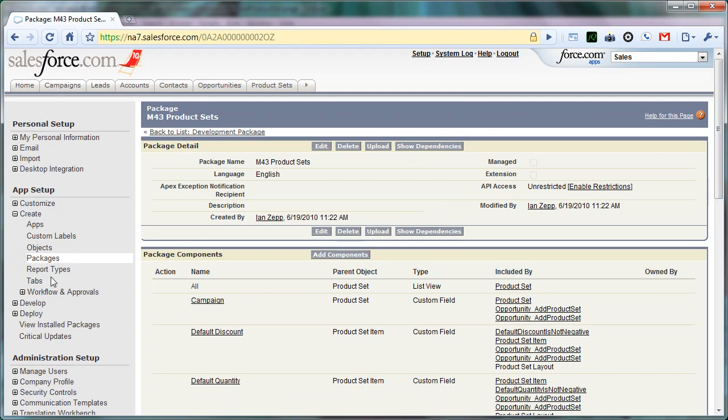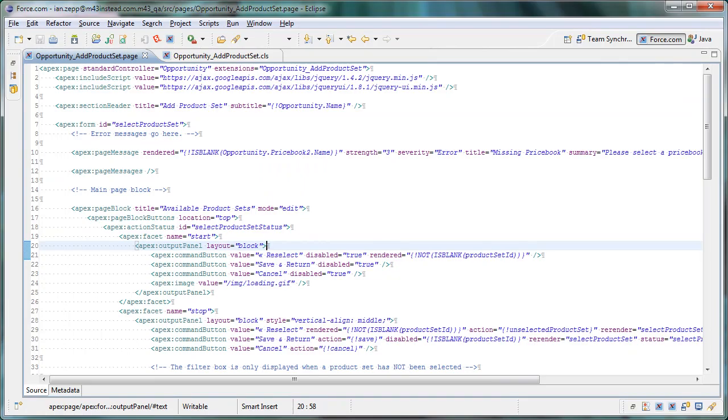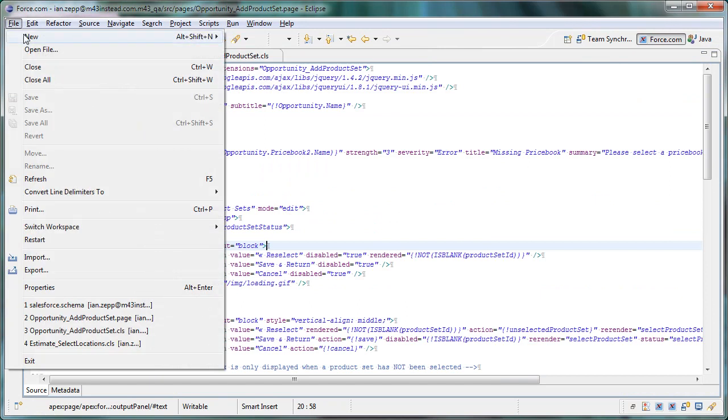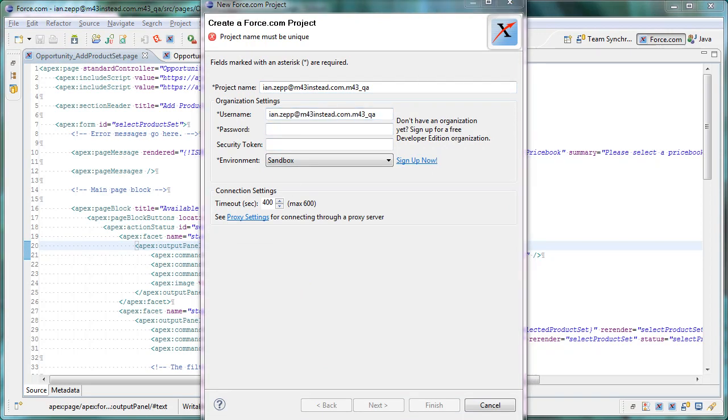Now that we have this package in place, the next thing we are going to need to do is create in our Force.com IDE a new project that references back to the QA environment, and we're going to pull down our package.